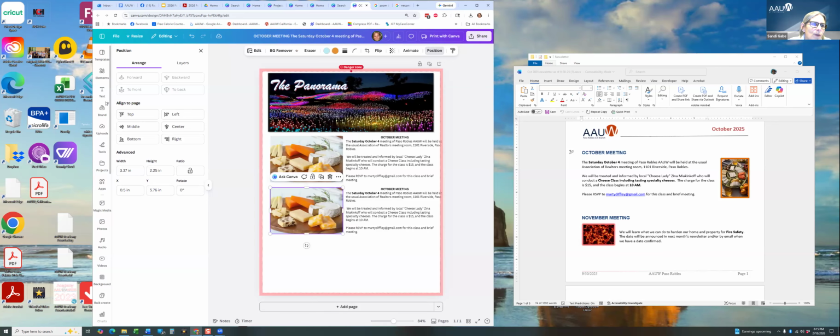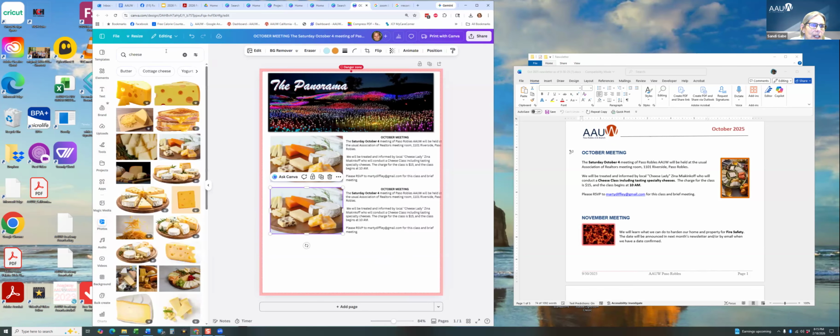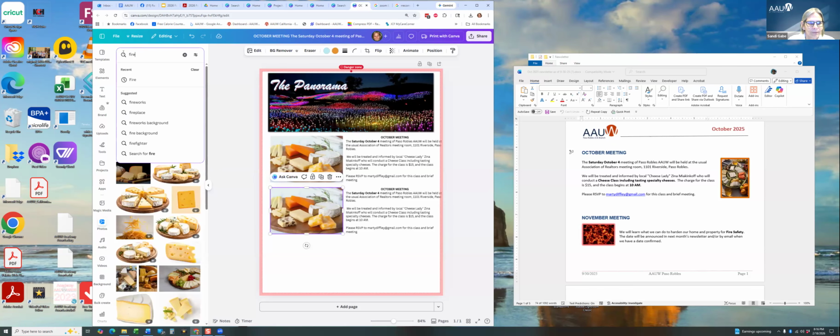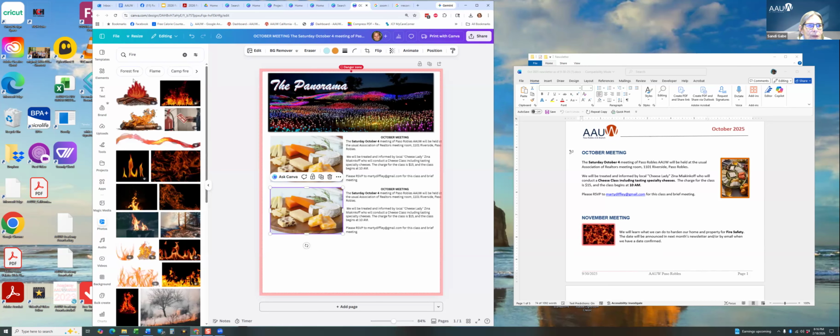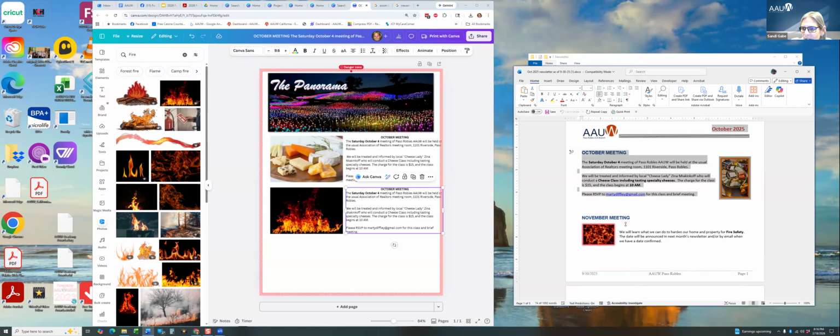So this picture, I want to do a photo of fire. I mean, you can use your own pictures, but I'm just showing you some of the things. So let's say that we wanted to do fire like this. That looks good. So how do you get this picture into this spot? It's so easy. I'm dragging it. I'm holding down the left mouse button and I'm dragging it, and it goes right inside that box. Poof. And then for this, I'm going to put that November message in there.